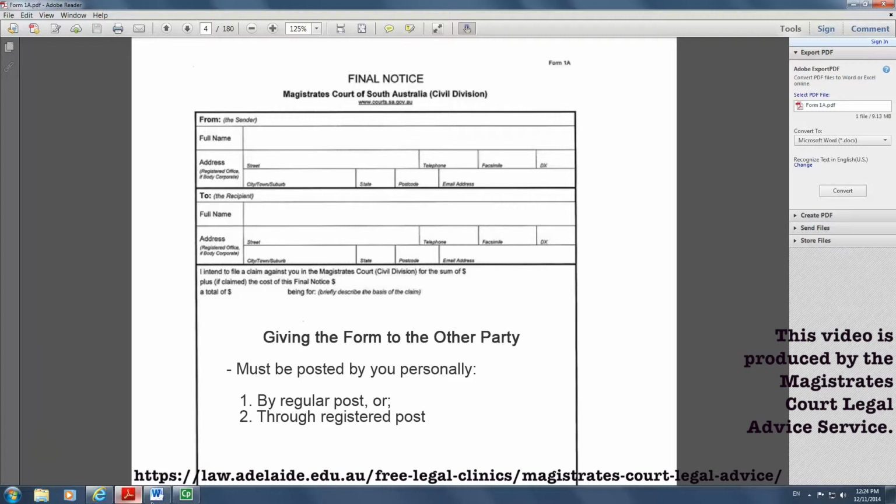Secondly, the form may be sent through registered post. Registered post is where the addressee must sign for receipt of the document. You can organize and pay for your document to be sent by registered post at any post office. While using registered post shows that the letter was sent, it is not strictly necessary.